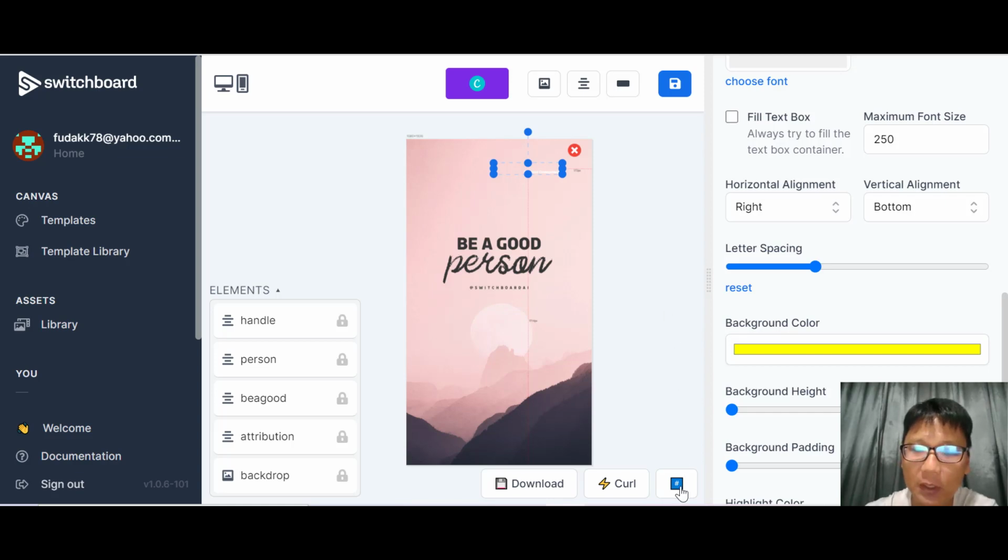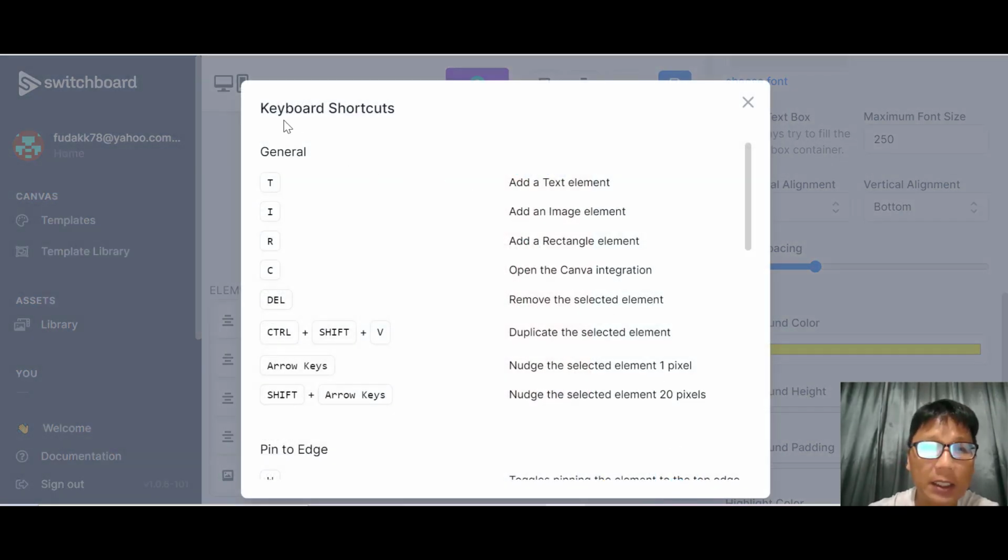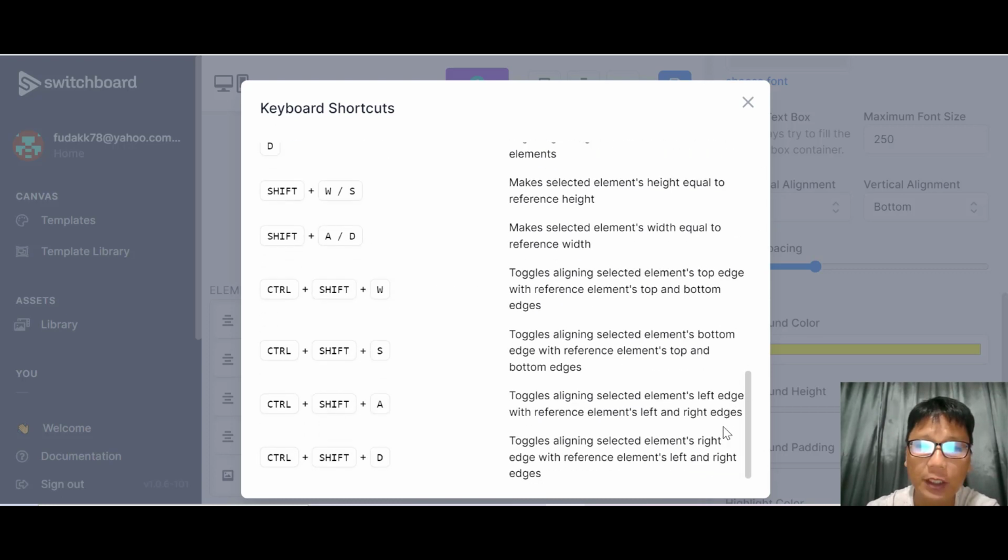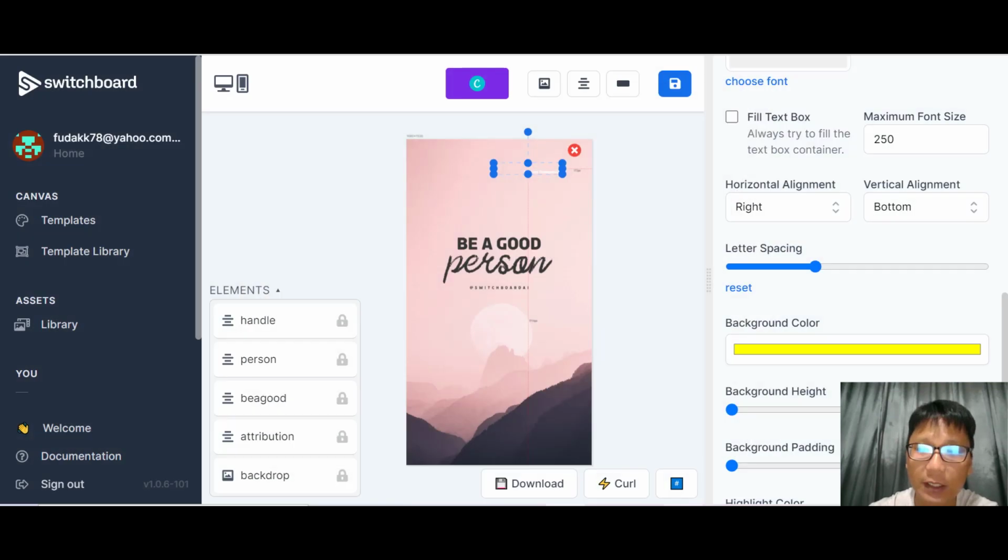This is the keyboard shortcut key. They have a lot of shortcut keys that you can use. You can take a look. It's at the bottom right here.